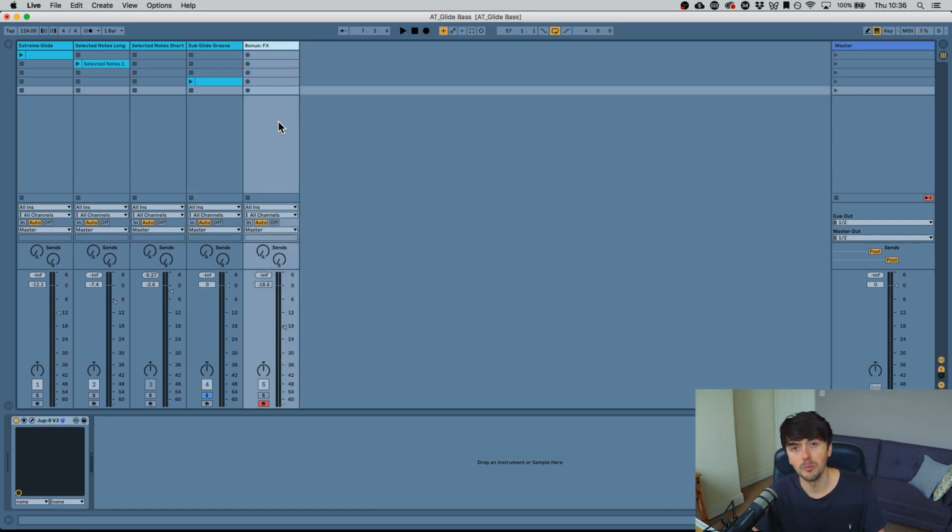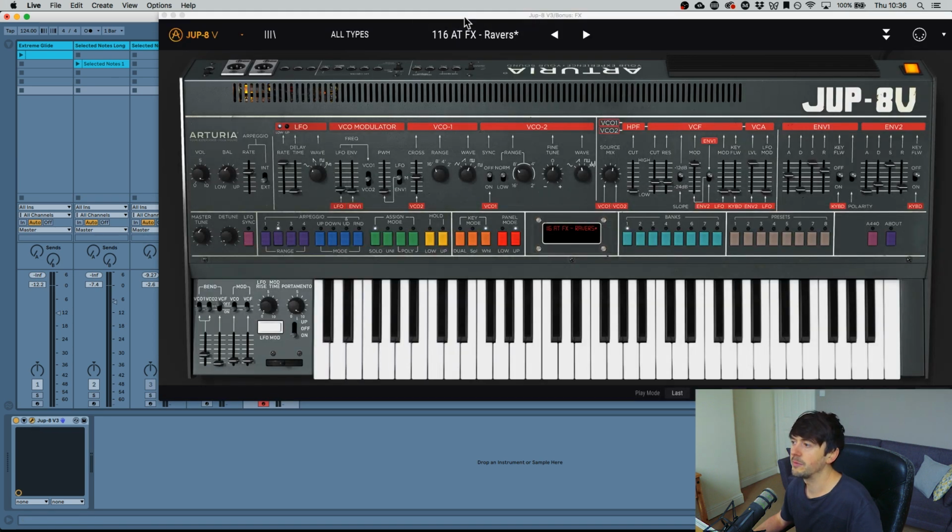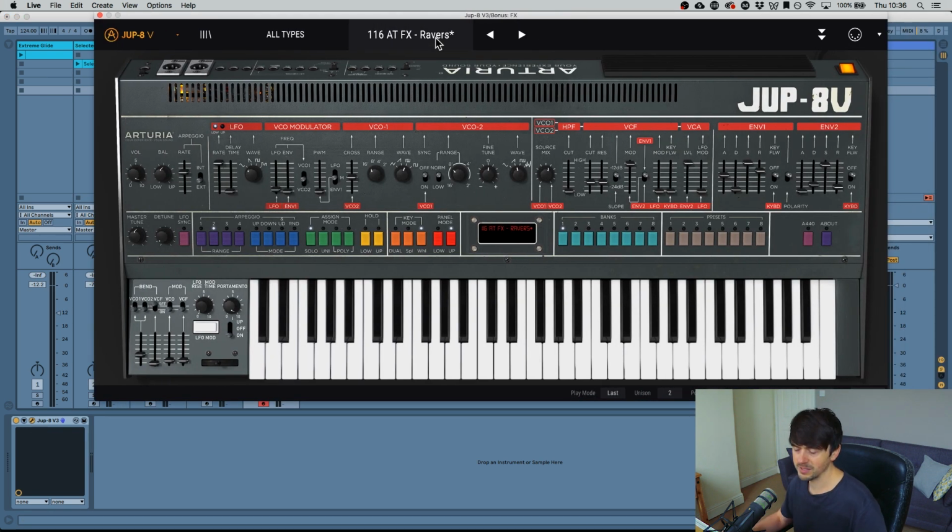For this next example, we've done 4 bass examples, but I wanted to do a bonus one, which is an effects example. I was digging around our pack for the Jupiter AV for some effects type sounds, and I wanted to apply loads of portamento to it. So I've got number 116 in the effects section called Ravers from our pack, and what I've done is put the portamento right up there. So you get these massive long slides that sound like this.